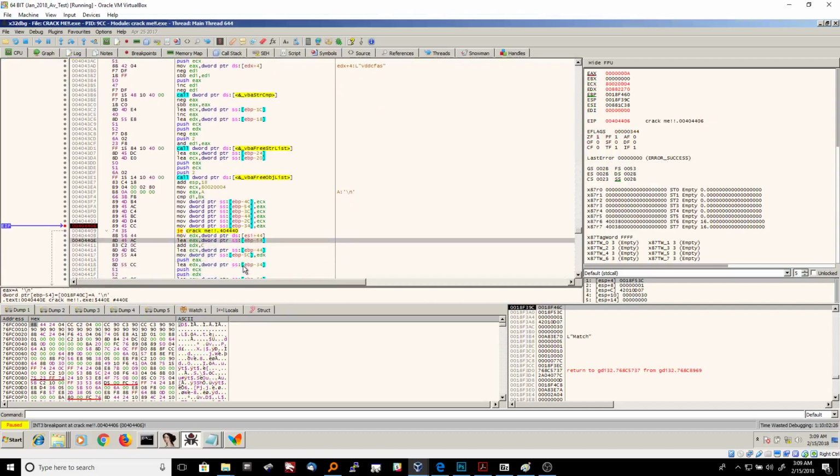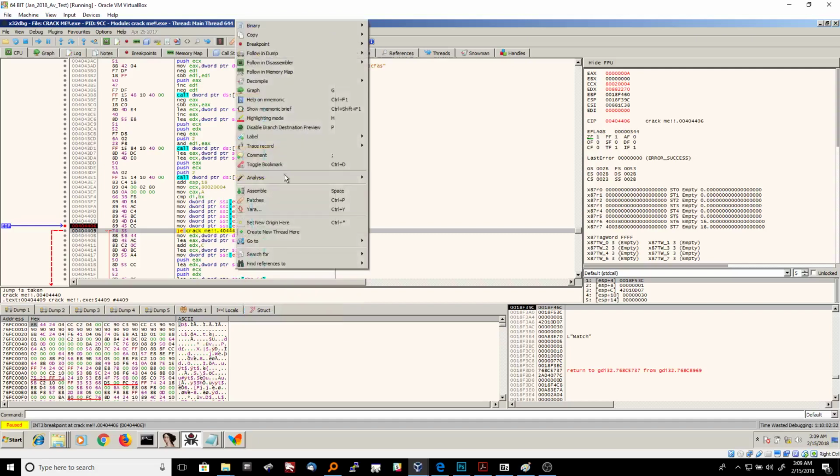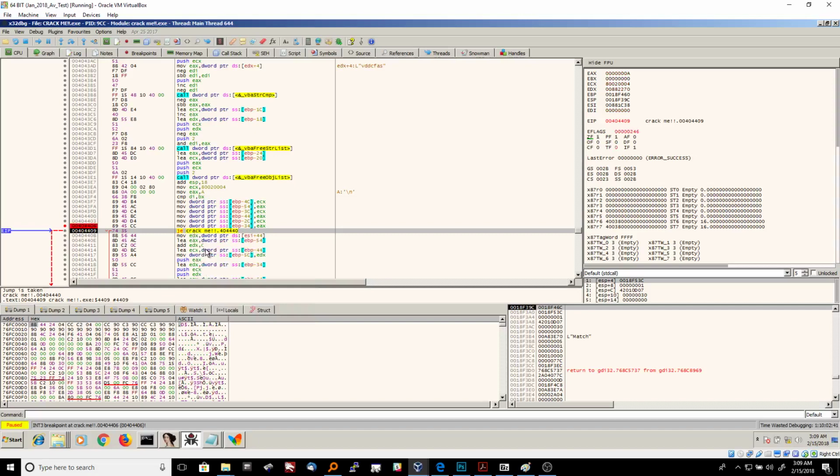And we have a couple options we could do here. First option is we could just remove this instruction. We could do so by right-clicking and nopping it out by doing fill with nops. That's one option. The other option is just to go in here, and that's what I'm going to do right now. I'm going to do the second option.